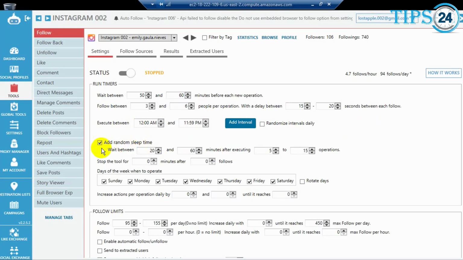Add random sleep time. We can add random sleep time for it to look like a human profile. Sleep time every day.